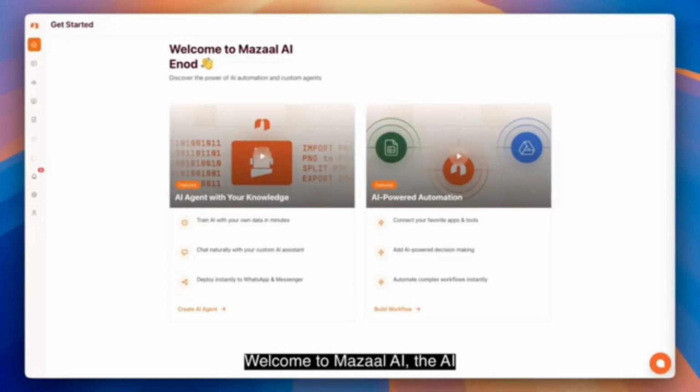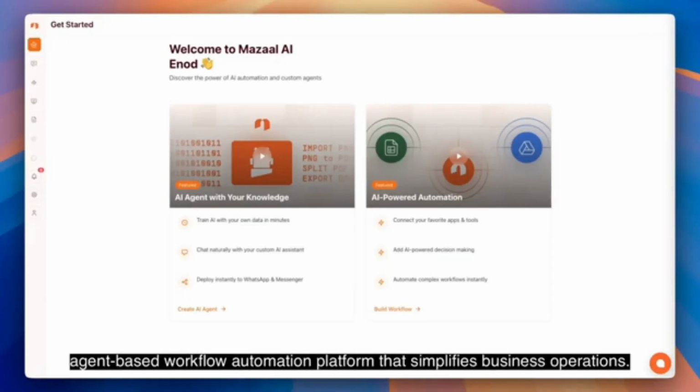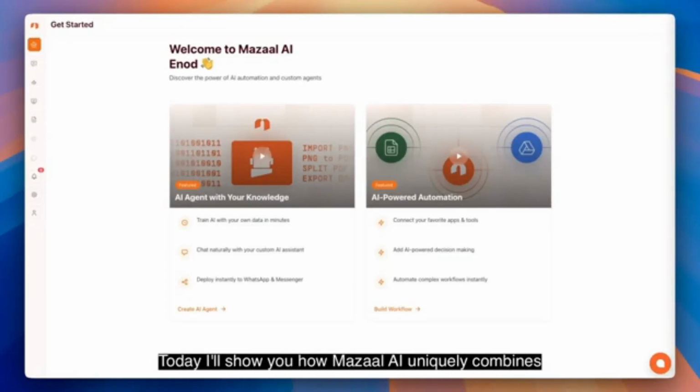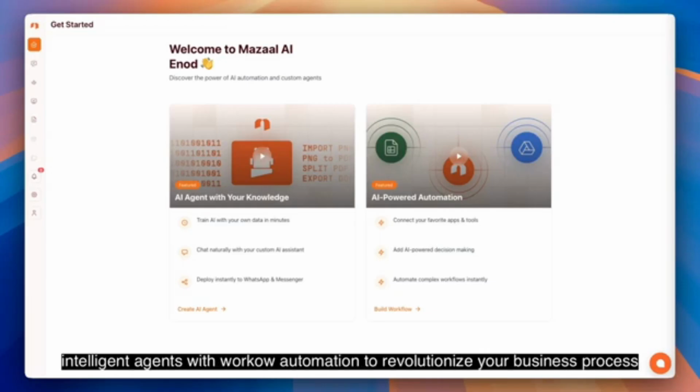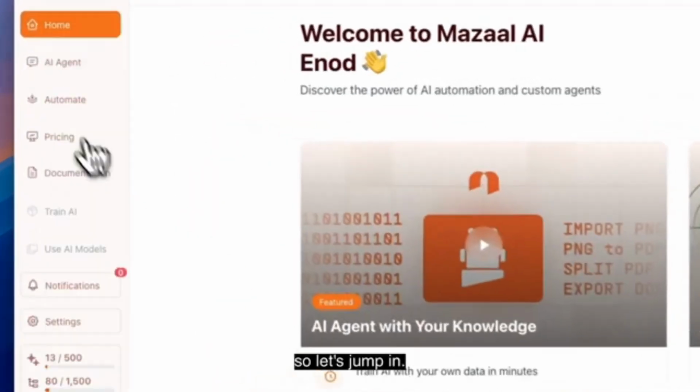Welcome to Mazaal AI, the AI agent-based workflow automation platform that simplifies business operations. Today, I'll show you how Mazaal AI uniquely combines intelligent agents with workflow automation to revolutionize your business process. So let's jump in.